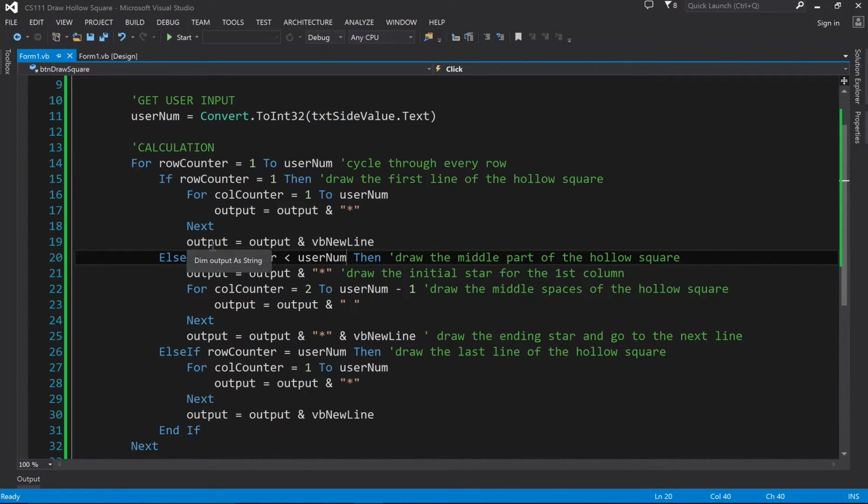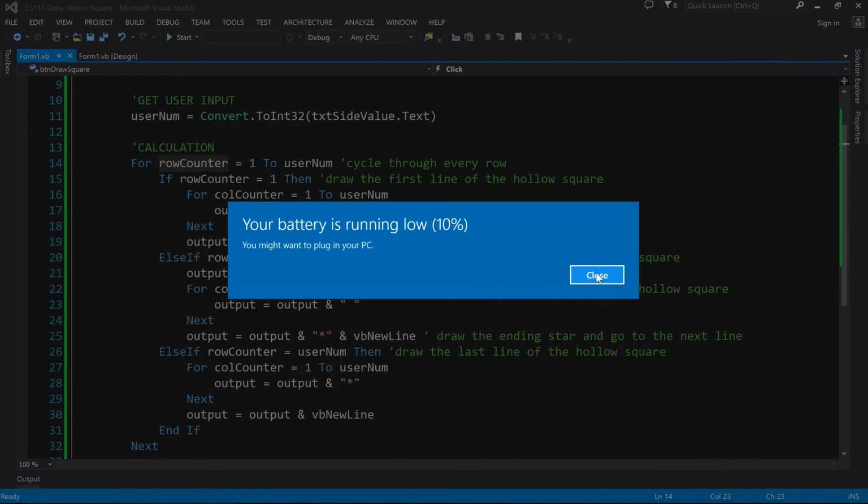Finally, once we've done that, we're going to go to the beginning of the next line. That's what that VB new line code is. It goes to the beginning of the next line. Okay, so we finished that if statement with a nested for statement inside of this for statement. So now we go back out, and now row counter is 2, and then 3, 4. Say, for example, if the user enters 5.